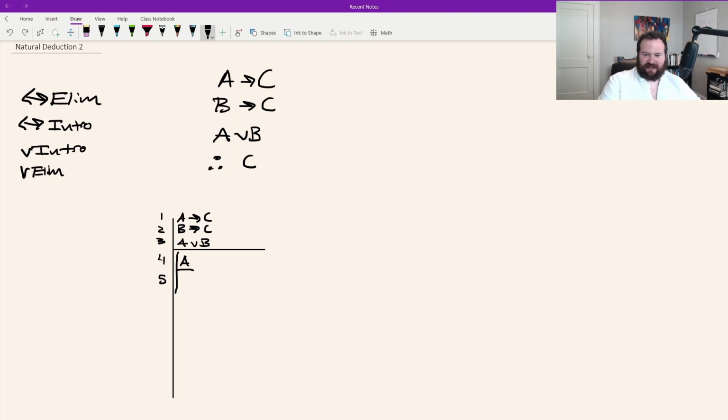So it works like this. I've assumed the left side, that's A. Can I get to C? Absolutely. That's conditional elimination 1, 4. Great. I'm going to start a new subproof now. Just like with conditional introduction, this is a separate subproof. So there's going to be space between these vertical lines. Okay.